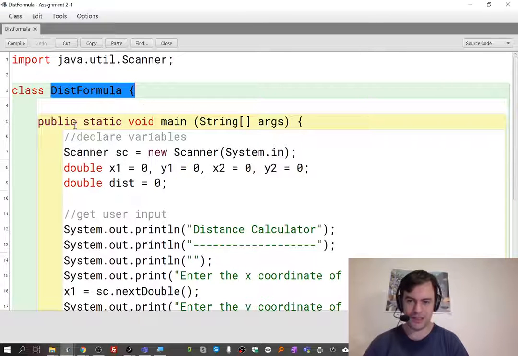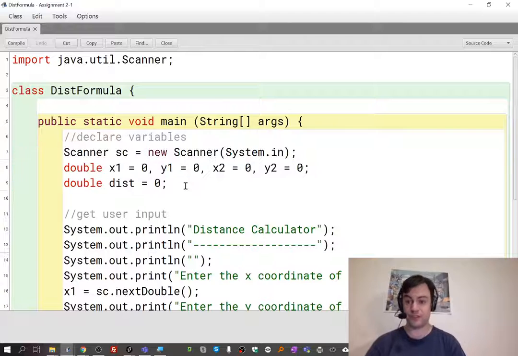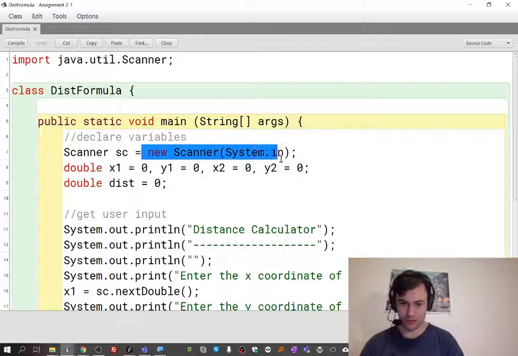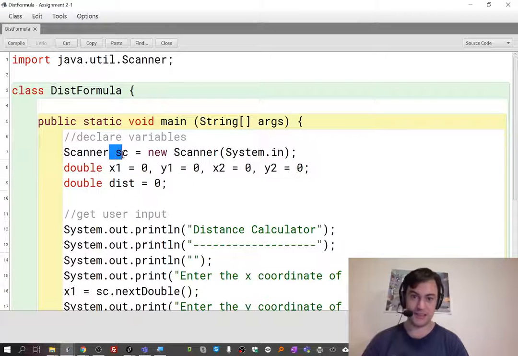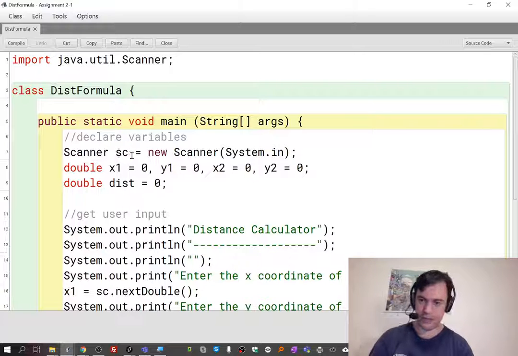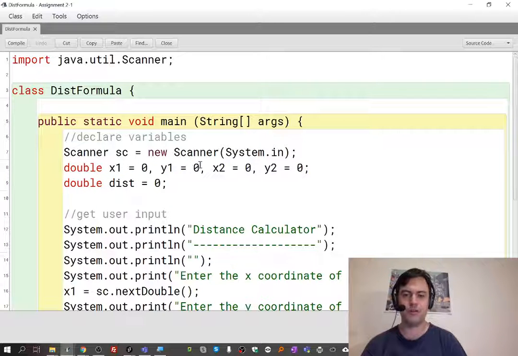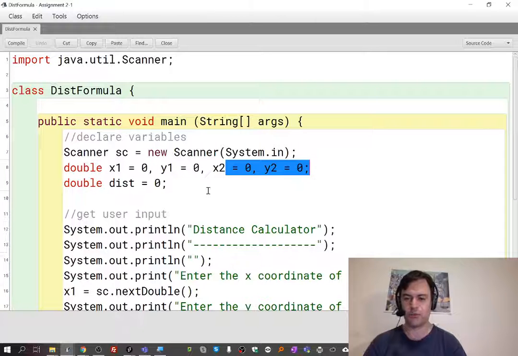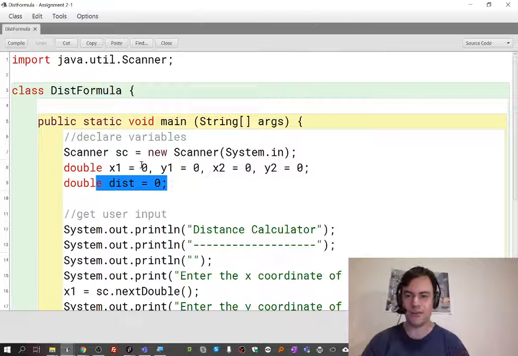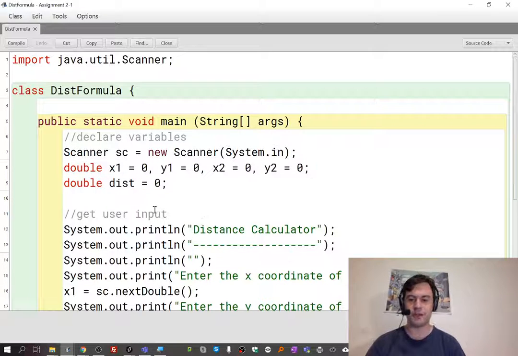Here's our class. Inside our class, here's our main method, and thus begins our program, starting with declaring variables. Here's our good old reliable scanner named SC. If you prefer naming it something else, please go ahead. We have doubles going all over the place. We have x1, y1 for our first point. We have x2 and y2 for our second point. And then the ultimate answer to this riddle is going to be stored within the dist variable. And we're just initializing them all to 0 to begin with.